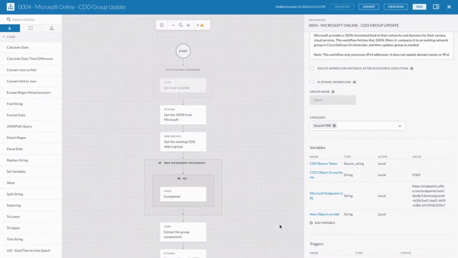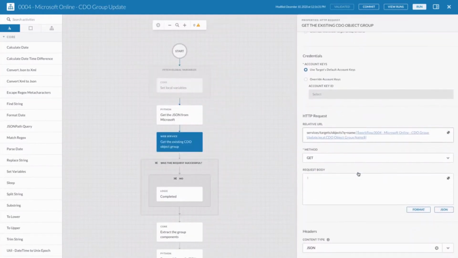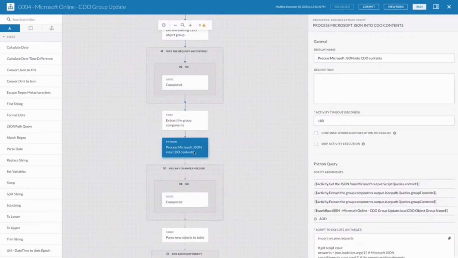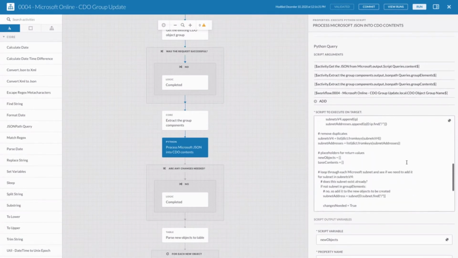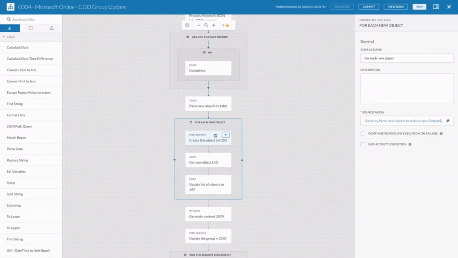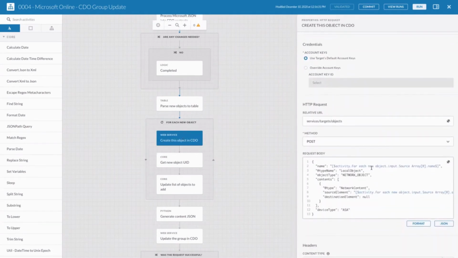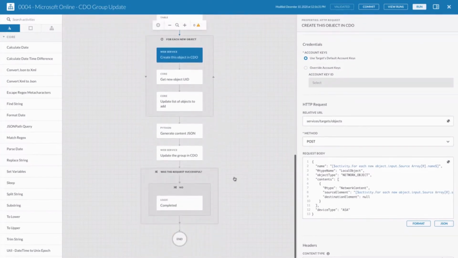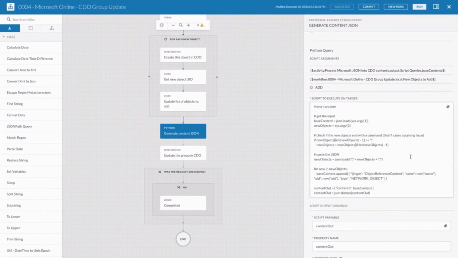Taking a look at the workflow, we can see it starts by getting the network information from Microsoft and then getting the existing object group configuration from CDO. Then we use Python to compare those two lists of objects to figure out what changes we need to make. For each new network to add, we create a new network object that will add to the object group later. We use Python again to generate the payload to put to the CDO API to update the object group, and then make the API request to update the group.